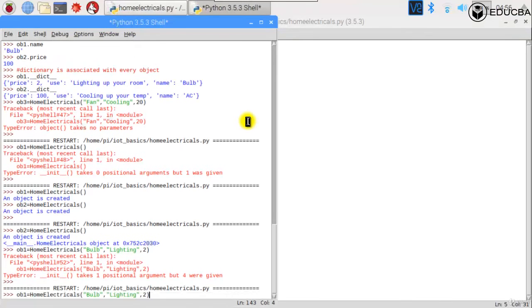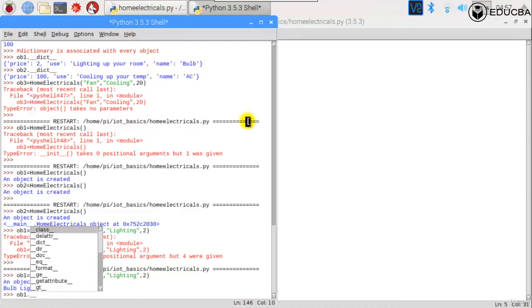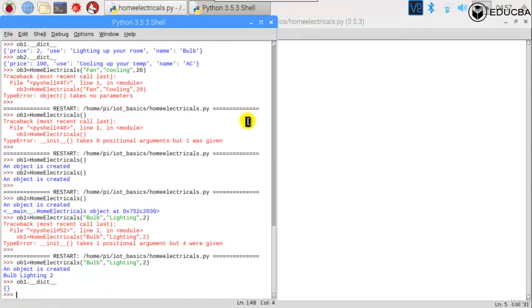So let me create OB1, home electricals. An object is created and it printed bulb, lighting, and the price. But the object is created, parameters are passed, arguments are created, but is an attribute for OB1 created? Let's see OB1.__dict__. What is this giving? It is an empty dictionary.